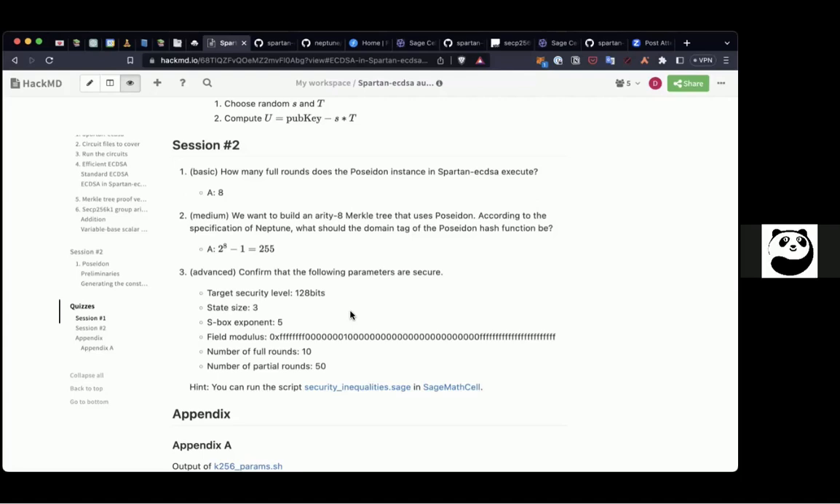Maybe we can ask the fellows, do you guys know why Poseidon is ZK friendly? Why is it circuit friendly, I should say? Does anyone know? Yeah, that's a good question. Maybe we'll leave that as an exercise for you guys later, just something to think about.